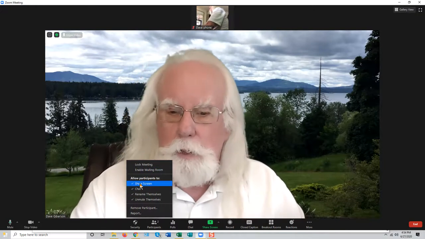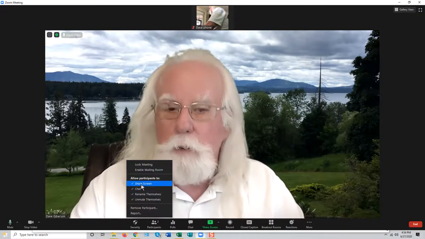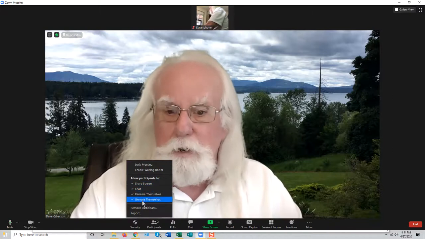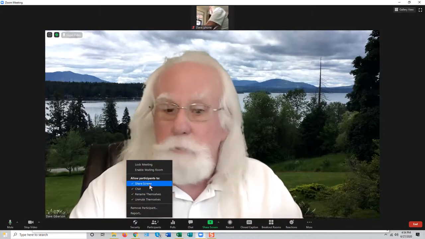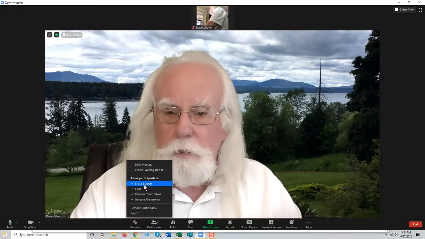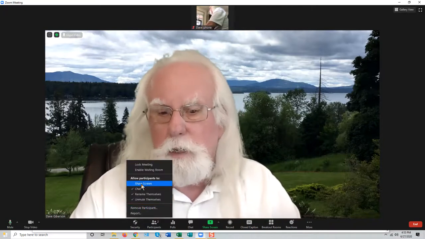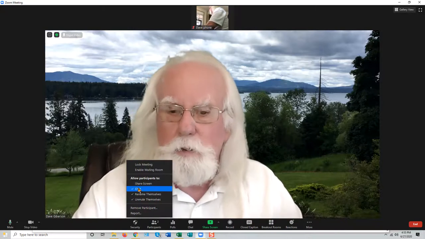Also, you can choose a number of capabilities that you can grant or not grant to your attendees. You can allow them to share their screens or not. To turn one of these off, just click on it and then click the security icon again. You'll see that it's been turned off.